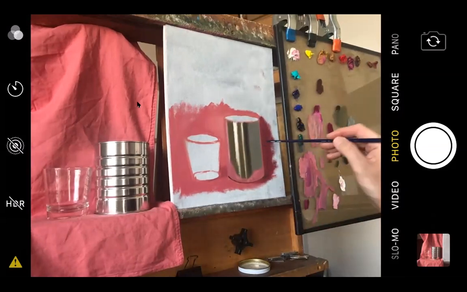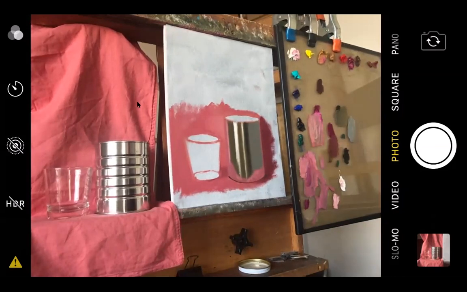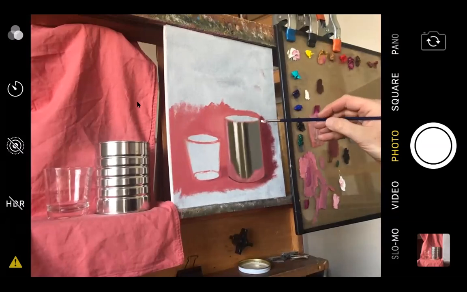Okay, so this is a very simplified area. So I'm going to add some detail to that. So there's actually a pretty strong light reflection here.